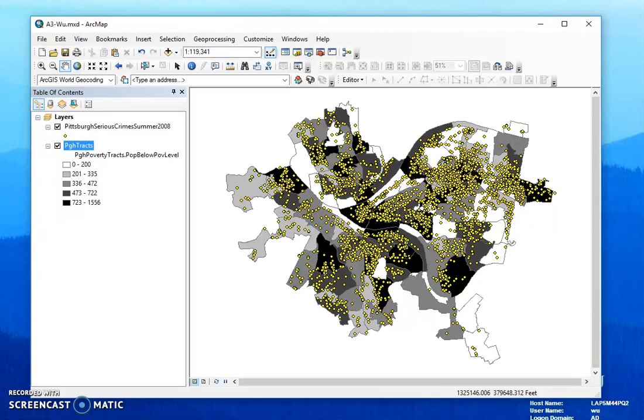Okay, here I want to do a demo just to show you how we want to do the spatial join in assignment 3. In assignment 3 here we have the Pittsburgh tracts, which are the census tracts, and I already shaded them with choropleth maps showing the poverty in different census tracts. And now I have that other layer, Pittsburgh Serious Crime Summer 2008, with the yellow dots showing where the crimes occur. So those are the two map layers.